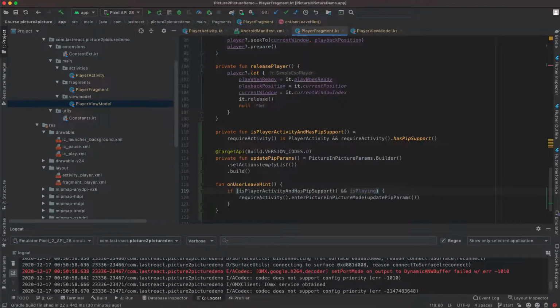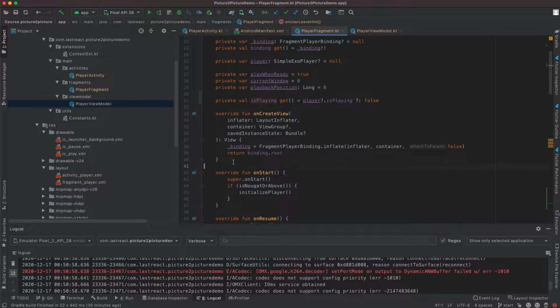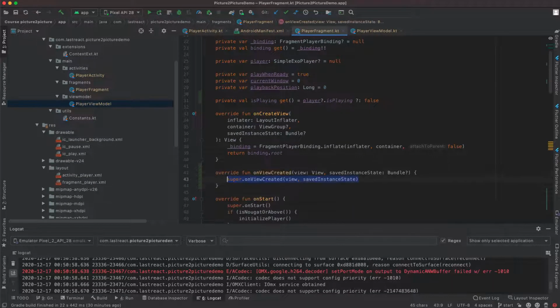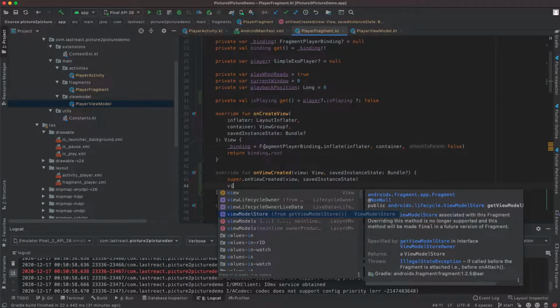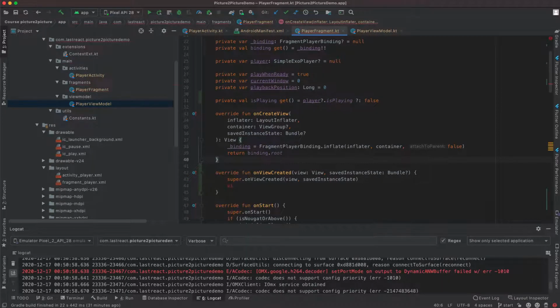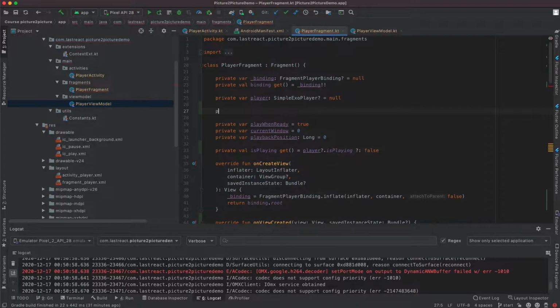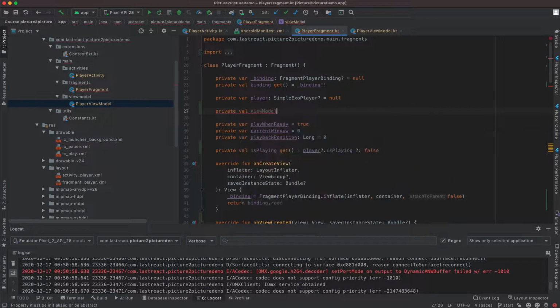Good. So now we can actually open on view create. Okay. And here on the view create, we need to add the view models. Actually, sorry, I didn't create the view models here. Sorry, the private view model. Okay, it's gonna be player view model.